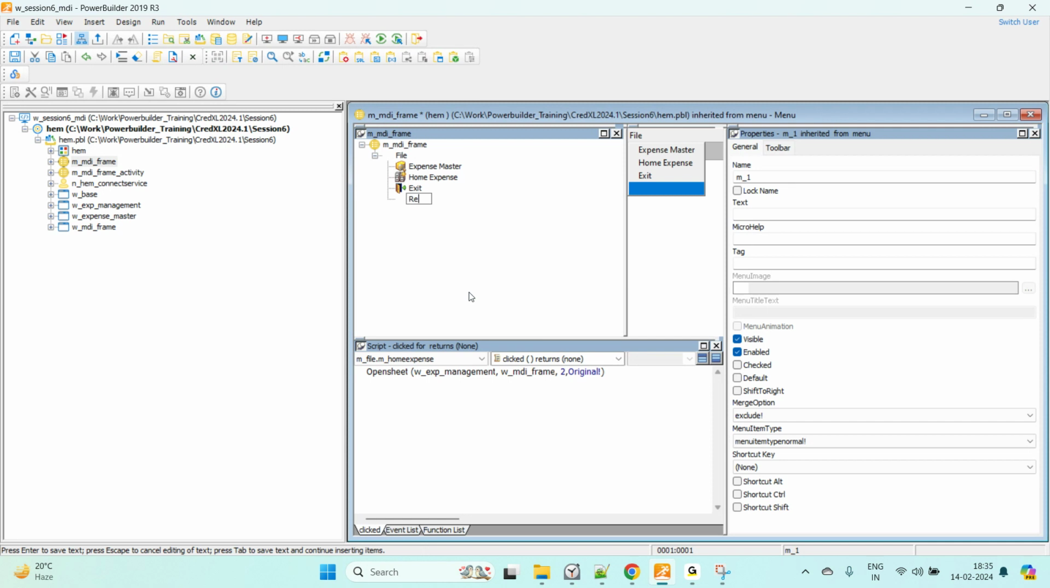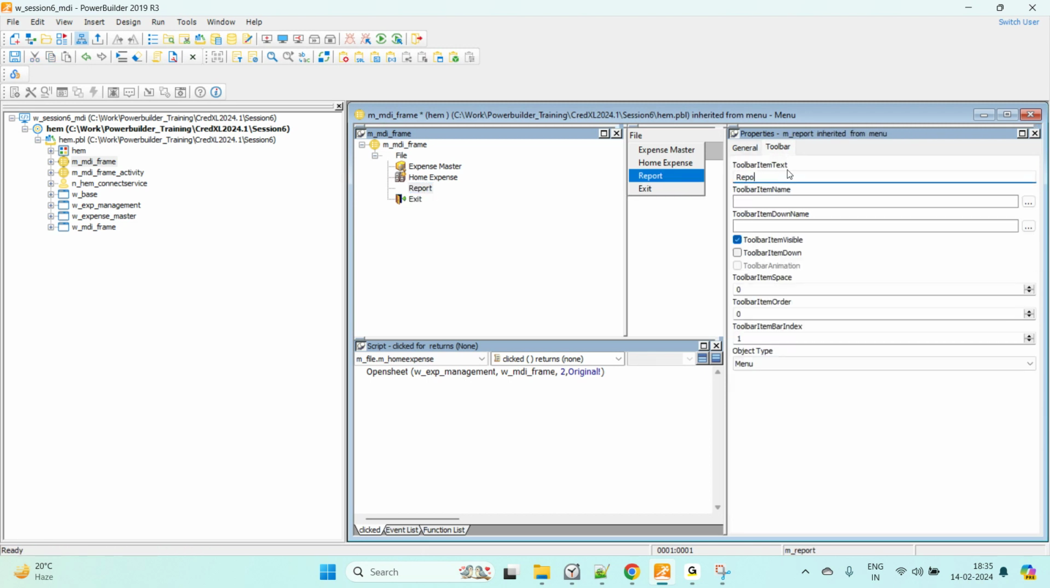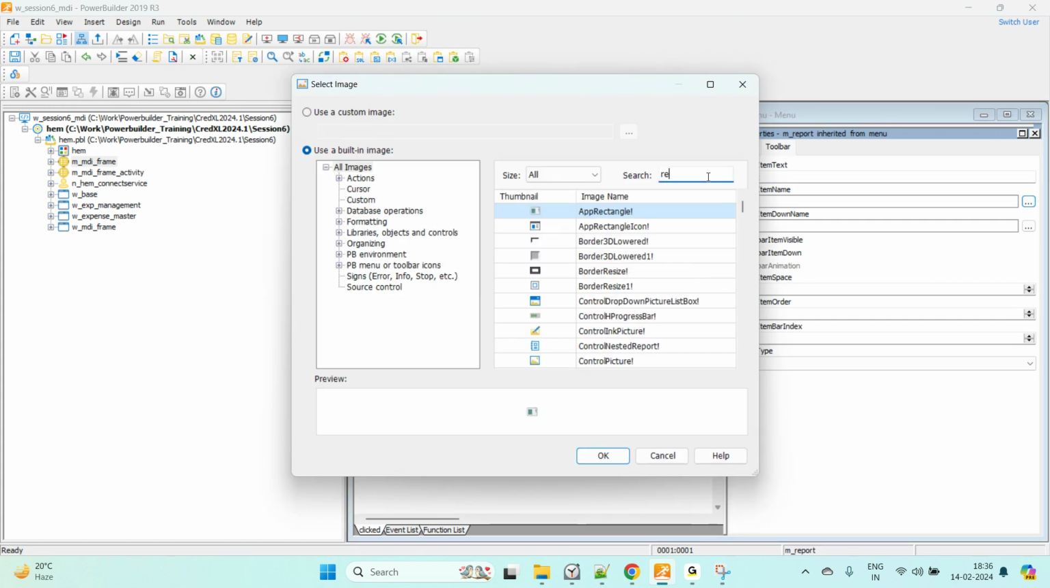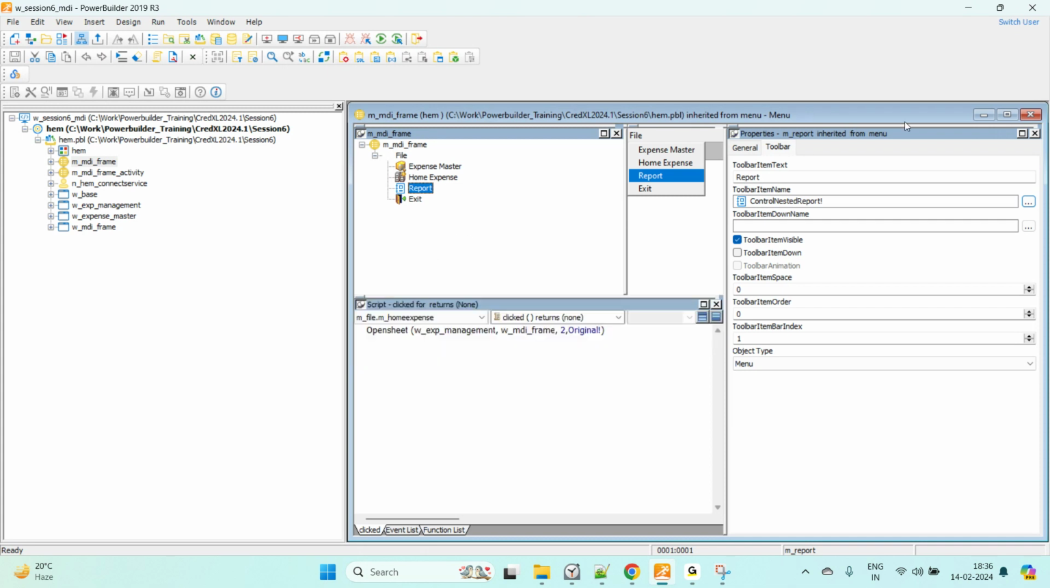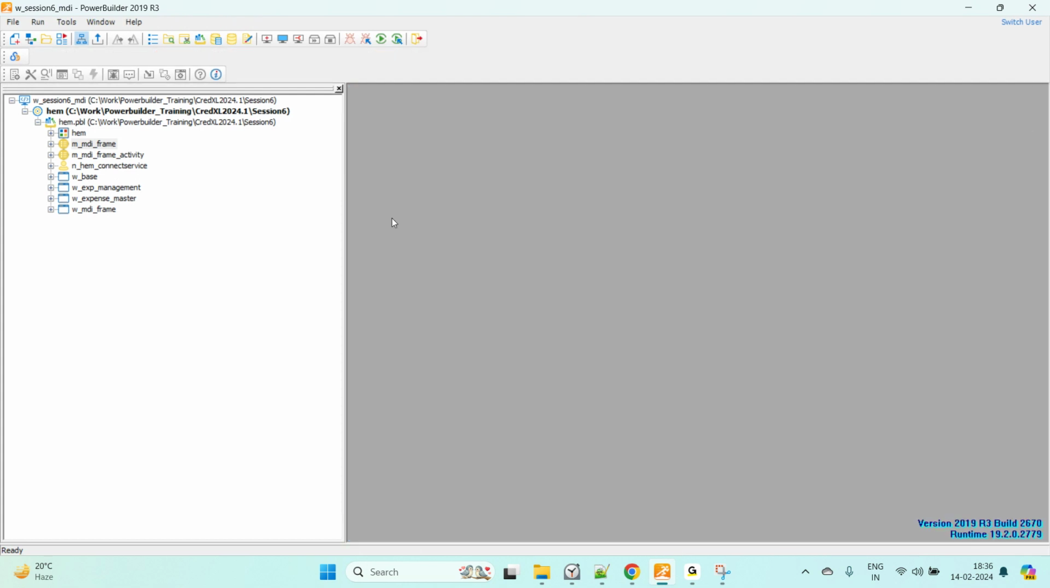I can say report, and that will go here in the toolbar. It is a monthly report for my expenses. We can create a new screen also for the report. So this is one menu we have created.